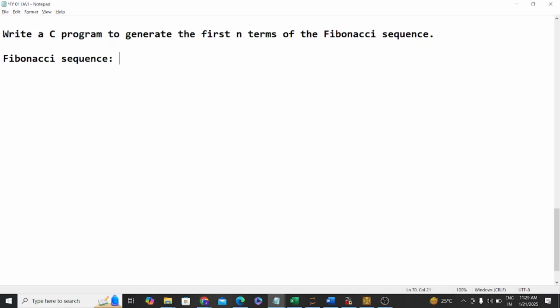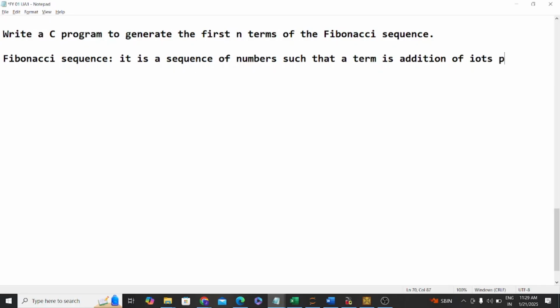In the Fibonacci sequence, the third term is the sum of the previous two terms. Right? So it is a sequence of numbers such that a term is the addition of its previous two terms.